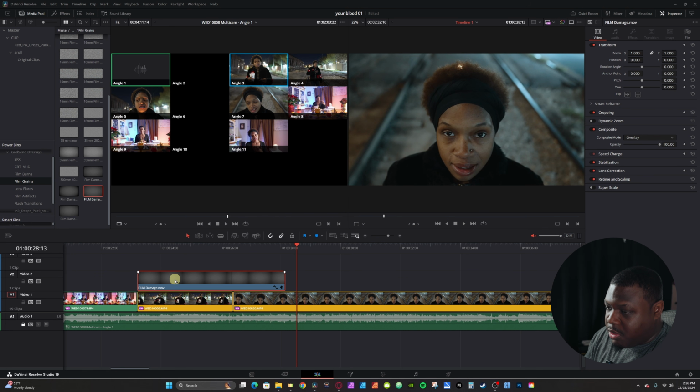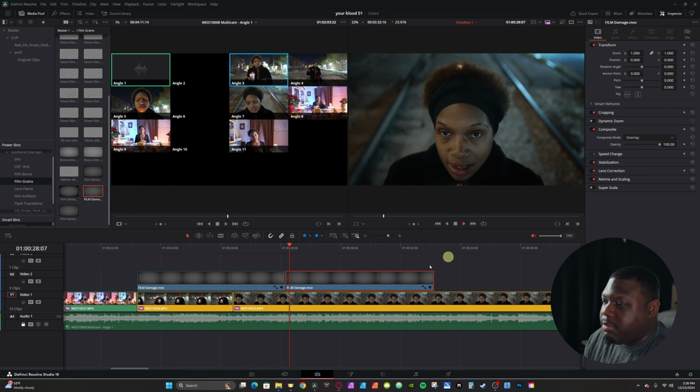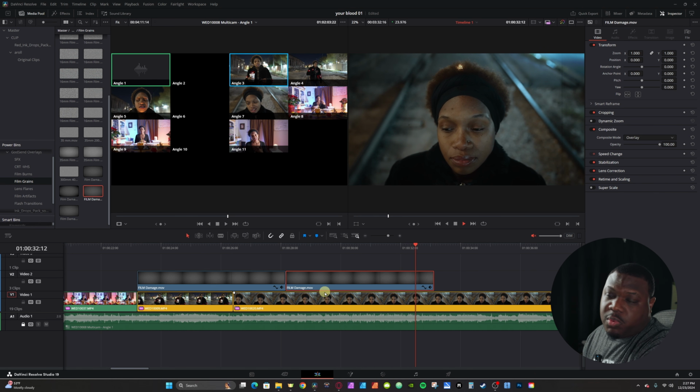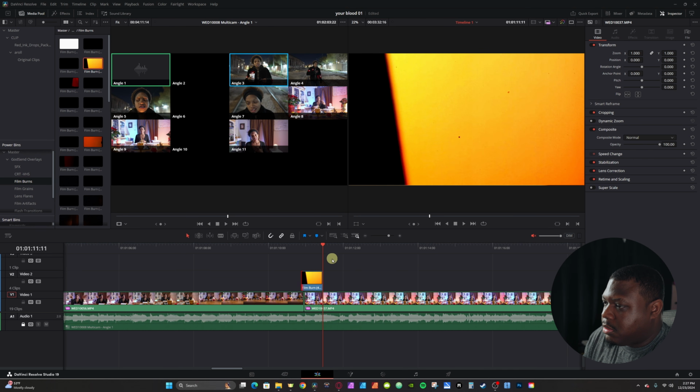Now it's just short clips. If you hold Alt and drag, you can make a copy of it. So you can just replicate that same effect throughout the timeline or throughout the duration or however long you want it to be. Then go into my film burns and just grab a film burn too and just place it here, create a quick transition.